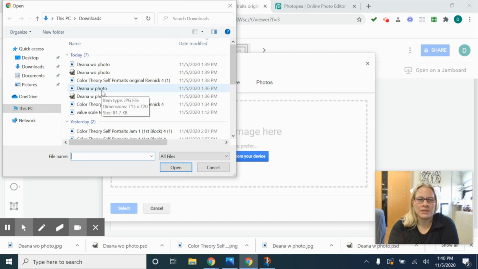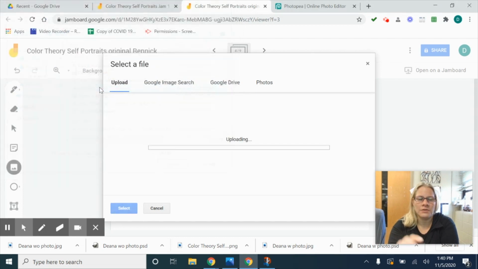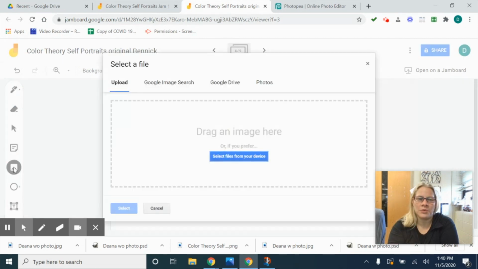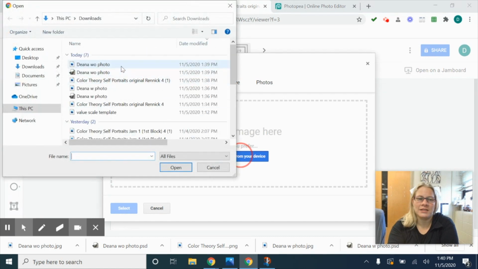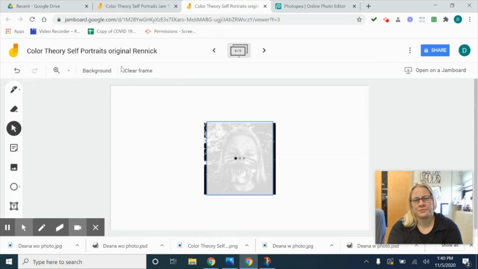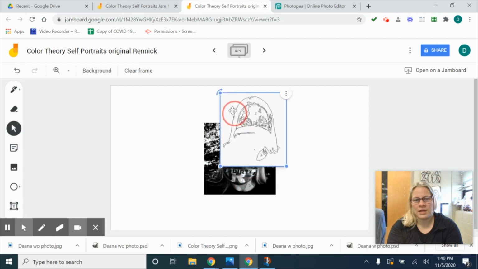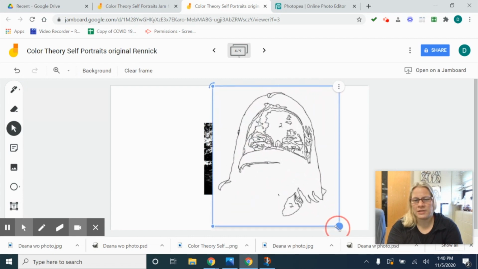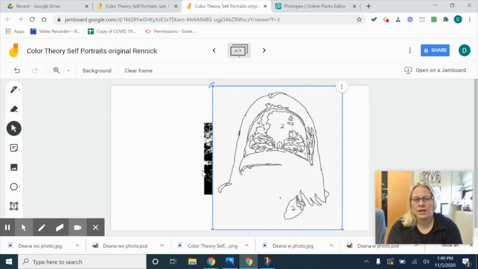So I want Dina with photo underneath. And then I'm also going to import Dina without photo. So I am going to want this one to be as big as I can make it. This is going to be my new work of art.